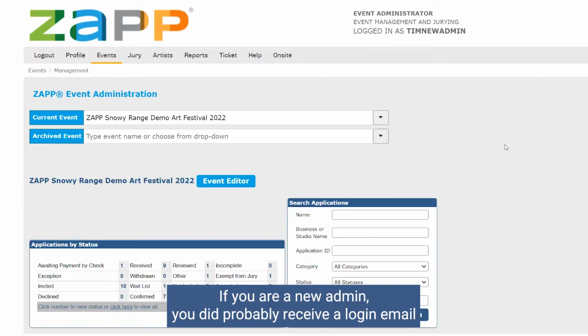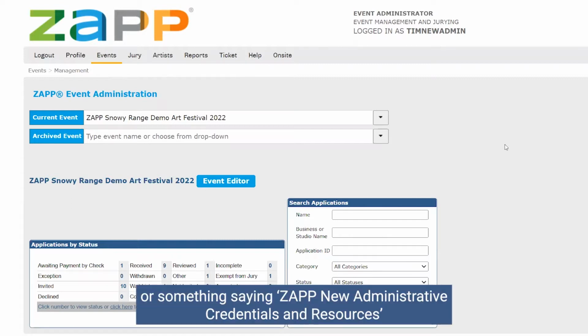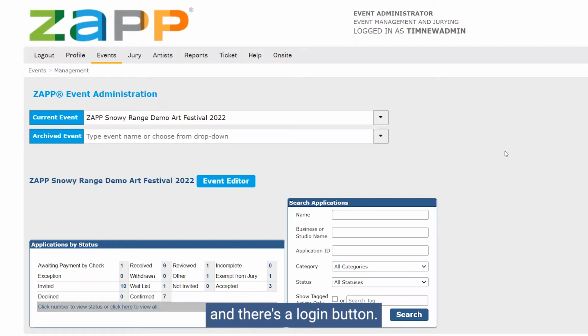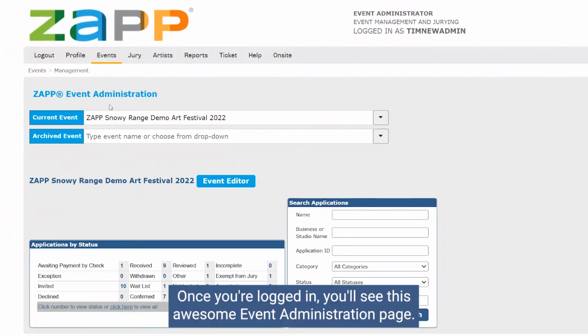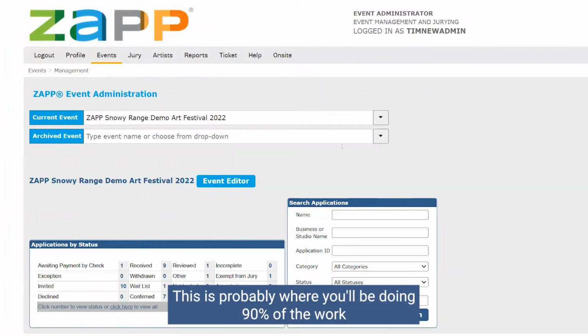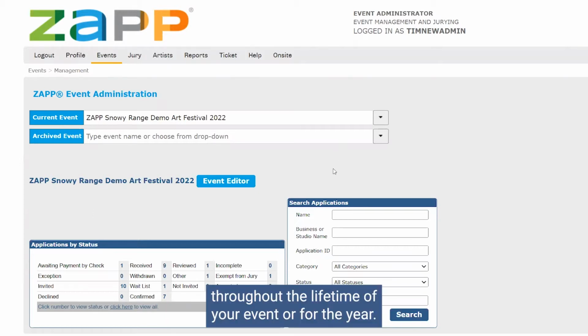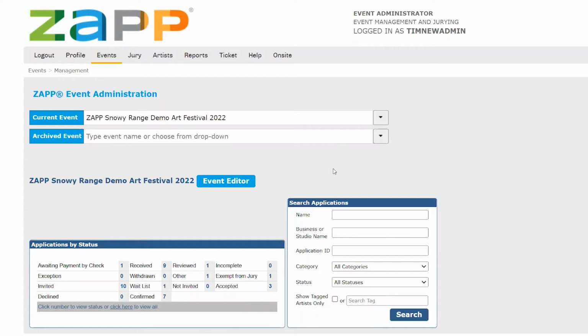If you are a new admin, you did probably receive a login email with something saying ZAPP New Administrative Credentials and Resources, and there's a login button. So you go to admin.zapplication.org to log into ZAPP. Once you're logged in, you'll see this awesome event administration page. This is probably where you'll be doing 90% of the work throughout the lifetime of your event for the year.